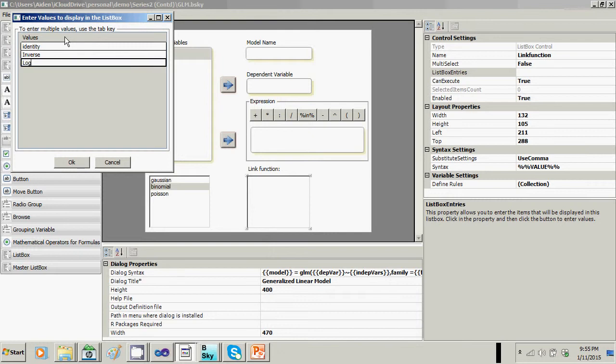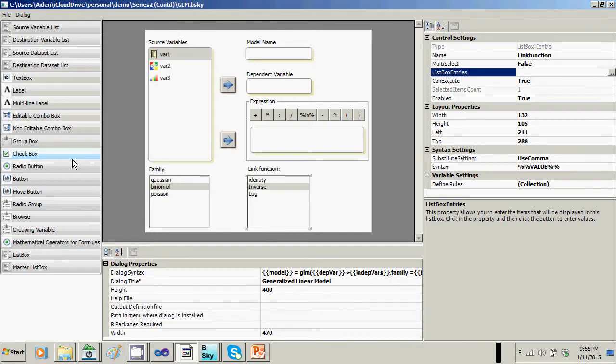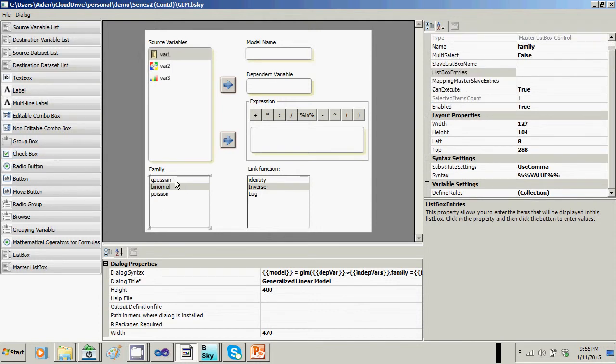All right. And now what we're going to do is go back to the master list box and wire the master list box to the slave list box. So we'll give it a slave list box name. Now this property, if it's populated, will automatically wire the master to the slave. Okay, so we'll call it link function. So that's what links it. And we've already given the master list box entries, so they're very much there. But now we will map the master list box entries to the entries on the slave.